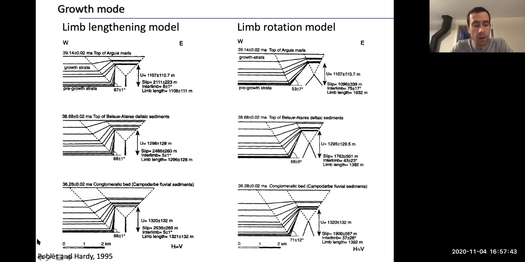And this is a paper by Joseph Poblet and Stuart Hardy, 1995. It's just to say there are two end member models for fold growing. One is by limb lengthening, and one is by limb rotation. The limb is the flank of the anticline. Okay, it's the side of the anticline. So here maybe you don't see what this is, but this is just pre-growth.